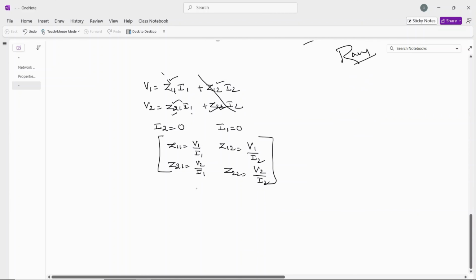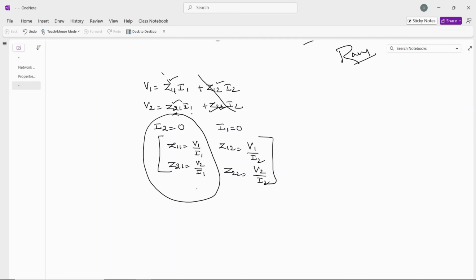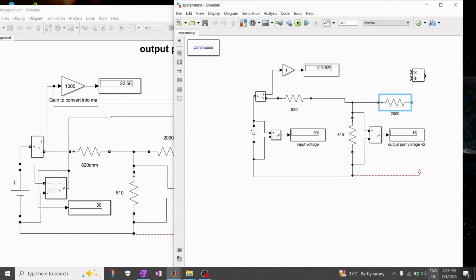Okay. So now we can see here. So initially this we are doing now. Okay. So output port is open circuited. We require the ratio of V1 by I1 and V2 by I1. Okay. So now let us try to demonstrate that one only.